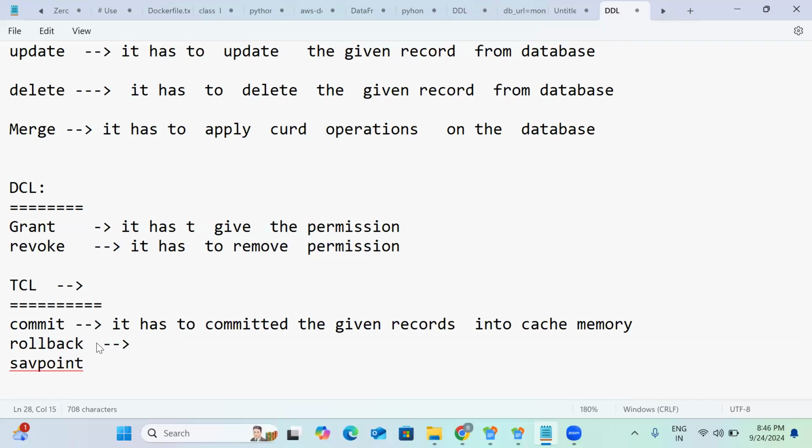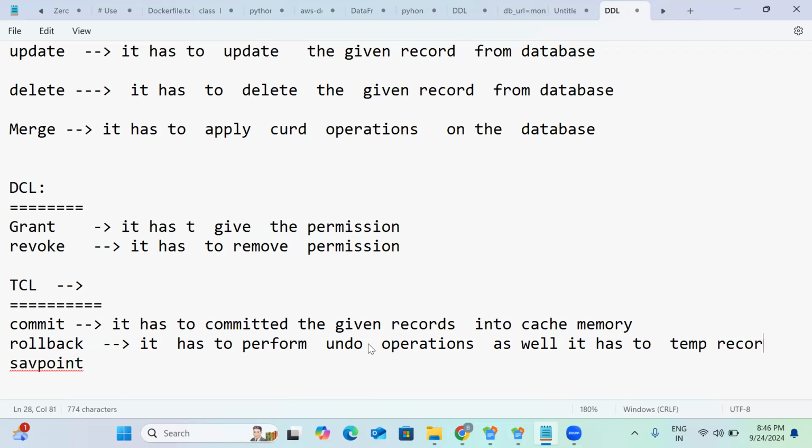Rollback command. It has to perform undo operations. Undo means reset operations, restoring operations. It has to remove temporary records, temp memory records.